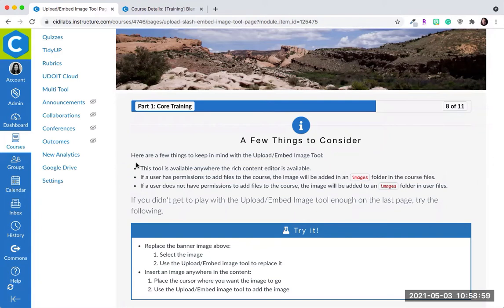I mentioned that students also have access to the Upload Embed Image tool usually. So if you have a course admin that is uploading and embedding an image to the course files, it's going to save that image in the course files. If you have a student who's uploading and embedding an image to maybe an assignment or a discussion, it's going to save that image to the student's personal files. So you don't have to worry about students' uploads impacting the course. They're not saved in that course. They're saved in the student's personal files.